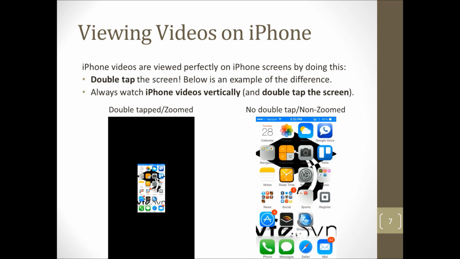The next thing here that I have is viewing videos on your iPhone. So let's say you're watching this first example. Let's say you're watching an iPhone video on your iPhone. What you do is you always make sure to watch these vertically and double tap the screen as soon as you see anything starting on your screen. What that's going to do, as you see in the example here on the bottom left, is that it's going to go from a very small viewing angle to a complete and full viewing angle of the whole screen of your iPhone. And that is as good as it's going to get as far as a viewing angle.